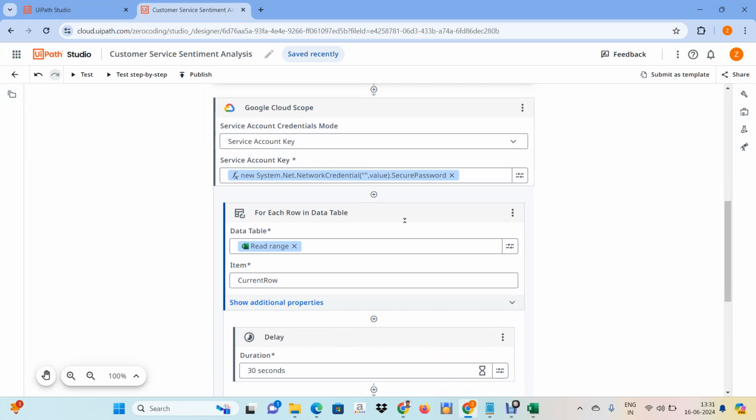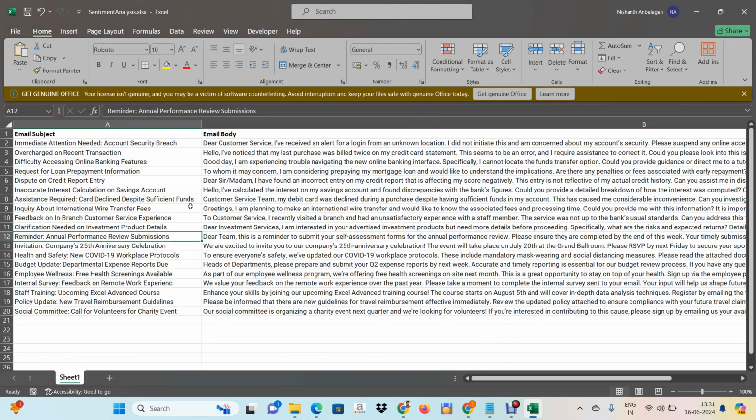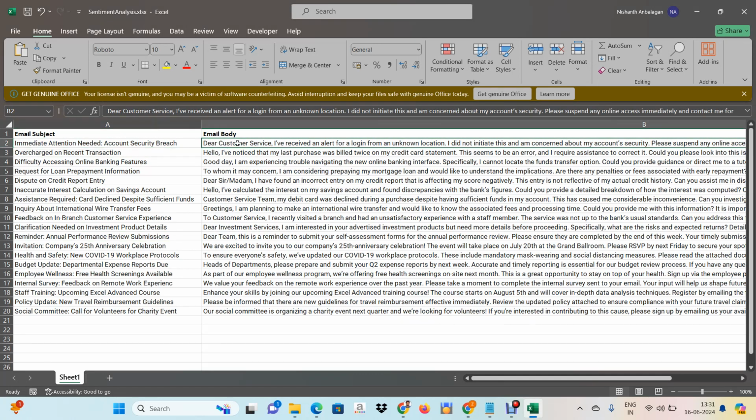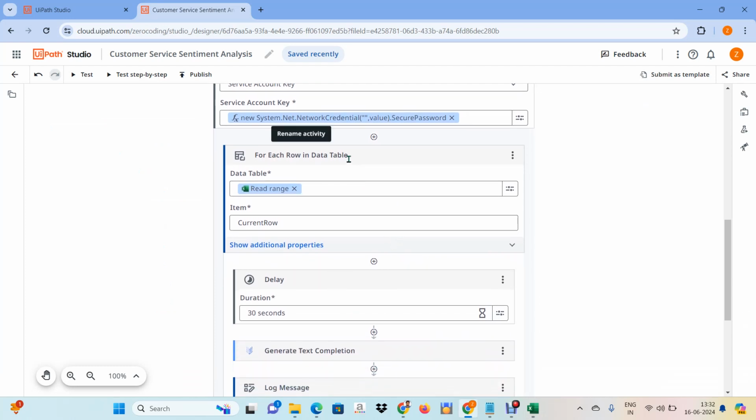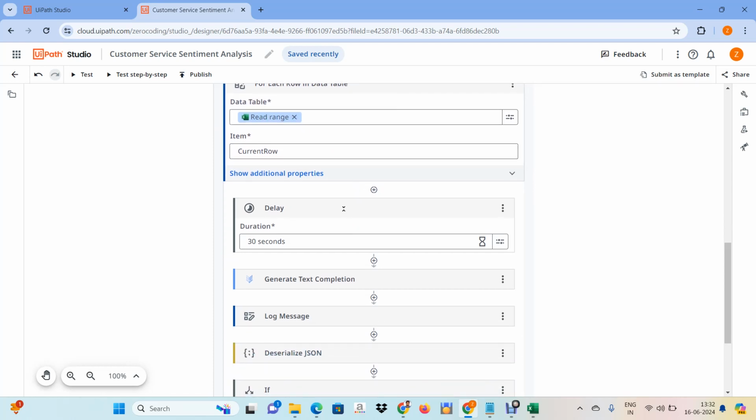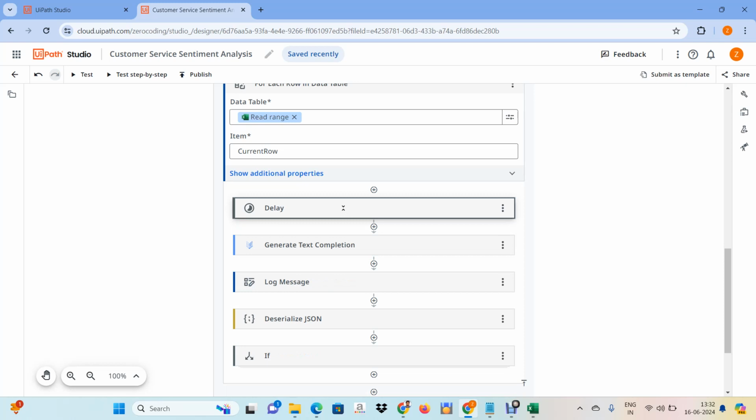Then the next step: all our data is present here and we have to iterate over it one by one, so that we can send each email body to the Vertex AI. For that, I'm iterating all the rows one by one, and I have used the For Each Row in Data Table activity. I have already mentioned read range is our data table variable, and I'm calling it over here. Done. And this delay we can talk about later.